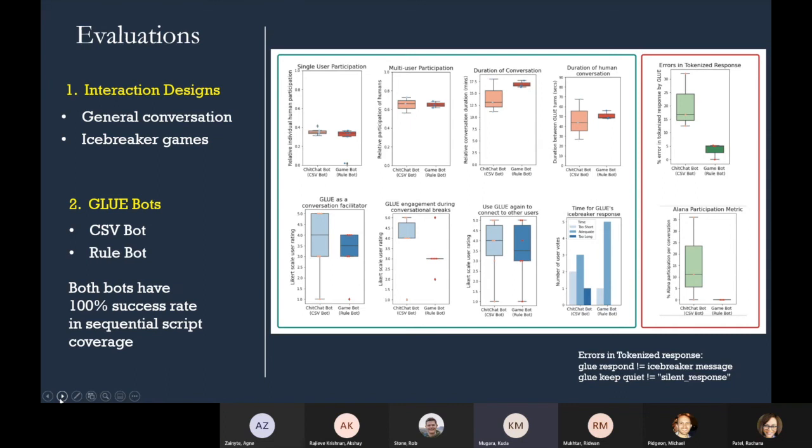in the bar graph. At a technical level, Rulebot had fewer errors in responding appropriately to the tokens, as seen in the top panel green box plot. The increased error rate seen in CSV bot may be attributed to unanticipated Alana participation during conversation.